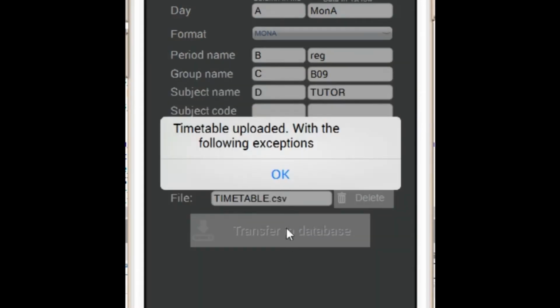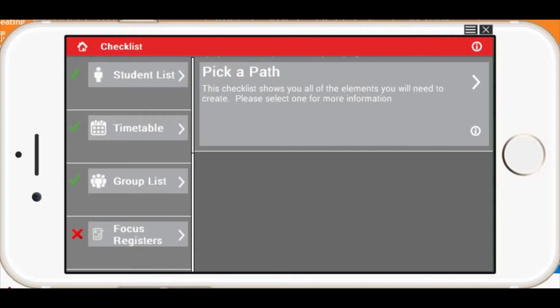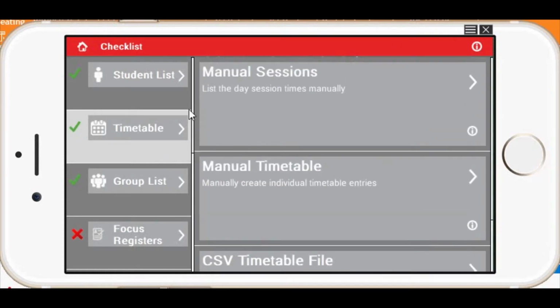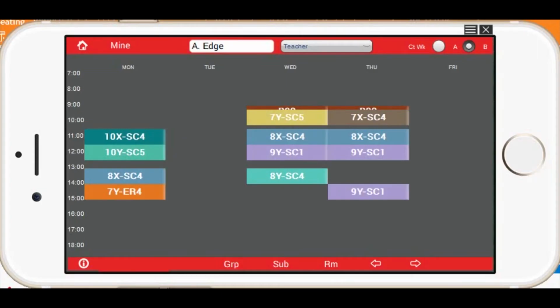If it wasn't able to recognize any of the session names, then these will be reported once the file is processed. This brings us back to the checklist page, although we are now free to go back to the home page and then see our timetable for the first time. And by using this drop-down box, we can select any group or room or other teacher. Clicking on any of the individual sessions will take us to that room view.